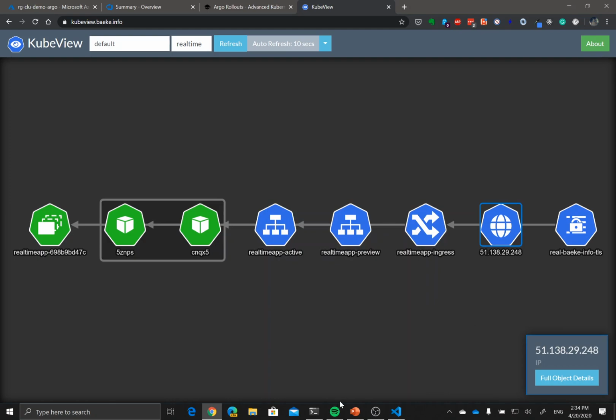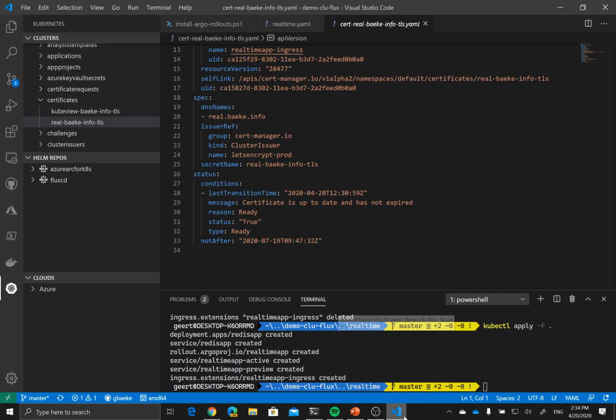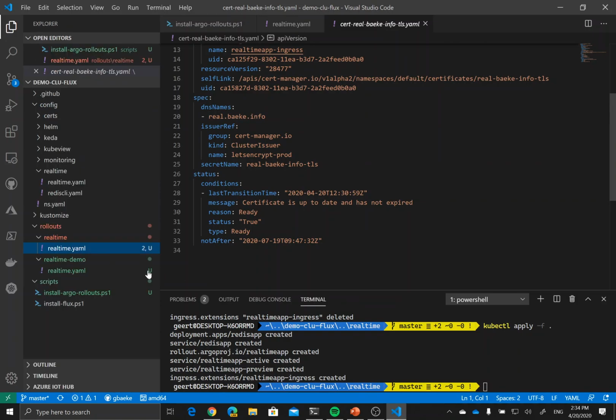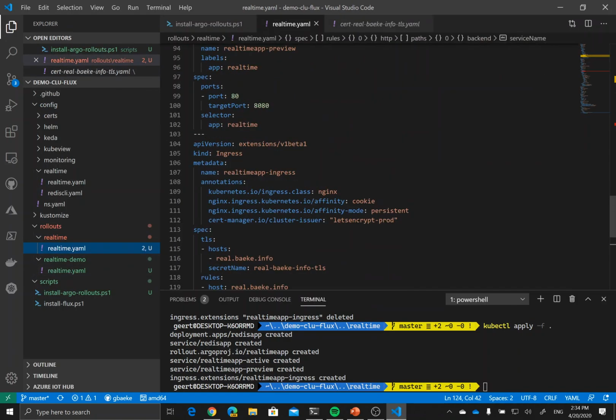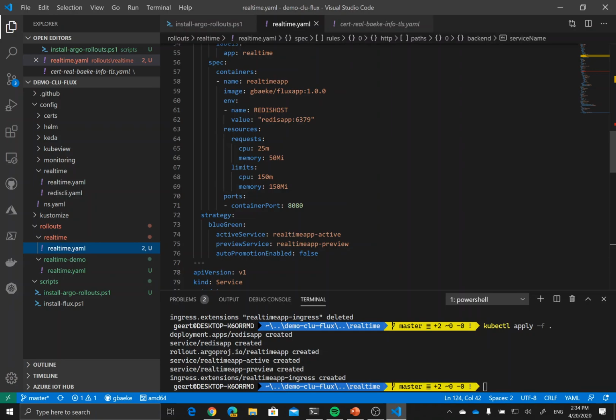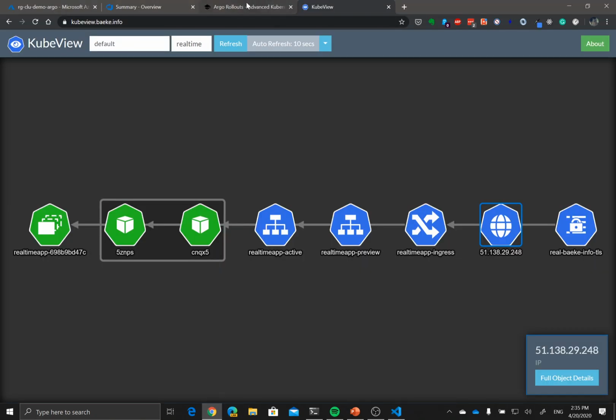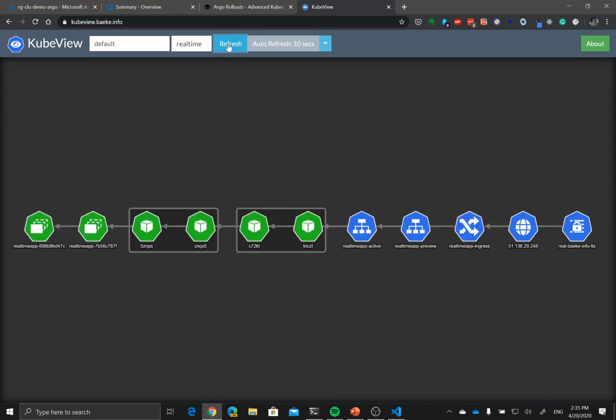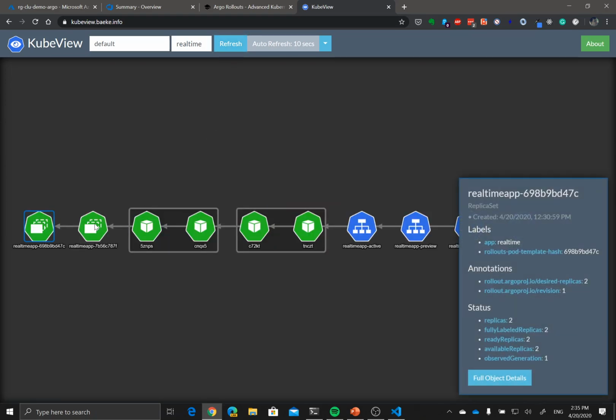Great. Now let's modify the image. So my developer is saying, I have a new version for you. We're going to modify manually the image to version 1.0.2. So we save this and we apply this, which means we are modifying our rollout here. A couple of things will happen now. So if I'm going to my KubeView application, you see that now suddenly we have 2 replica sets.